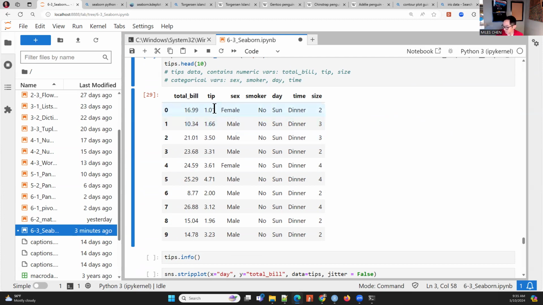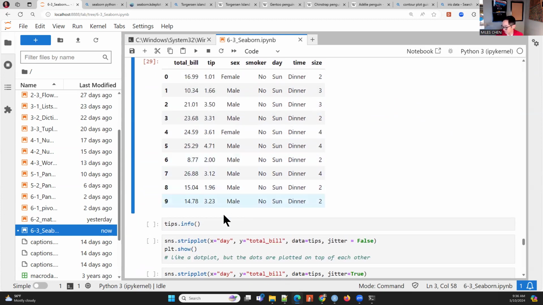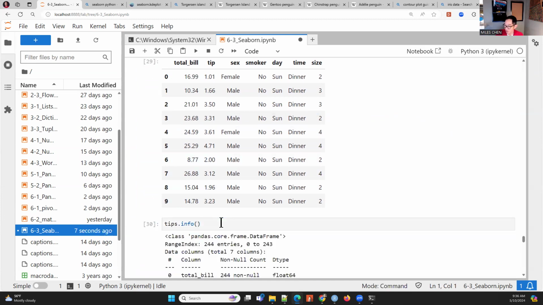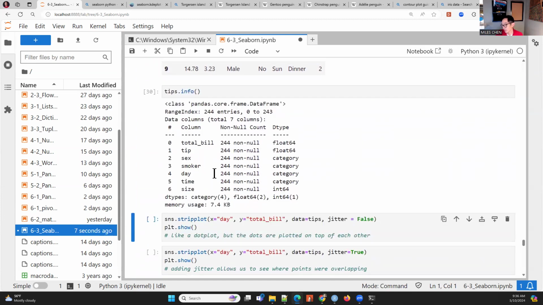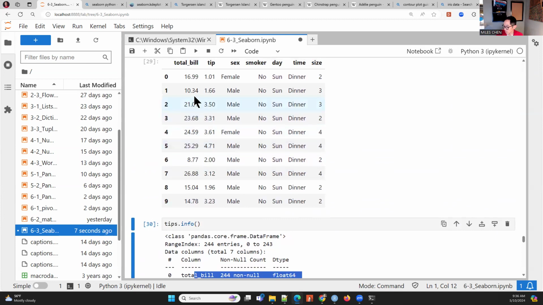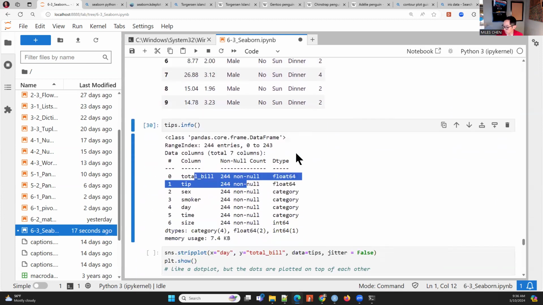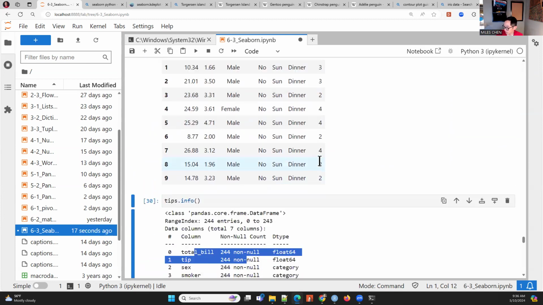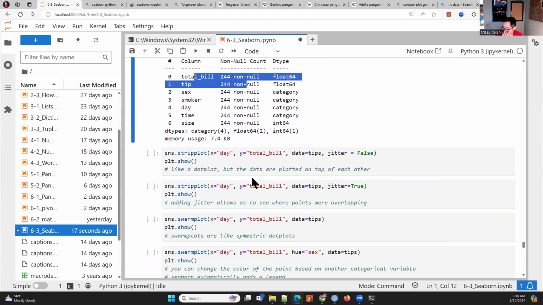Okay, but anyway, this is what we have. And we measured the tip, and this is the stuff we have. We can look at the information, and we have around 244 observations. Some of these are categorical variables, others are numeric. So basically these are numeric, everything else is categorical. And as far as the size of the party, that's an integer.